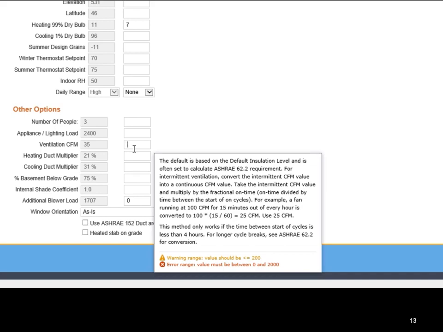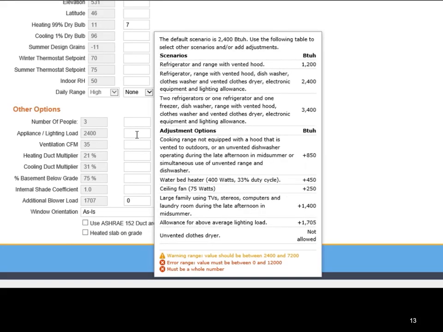It does the ASHRAE calculations for you. And I noticed that this appliance lighting and load, that's some sort of generic average 2,400 BTU per hour base load. When should we worry about changing these things?